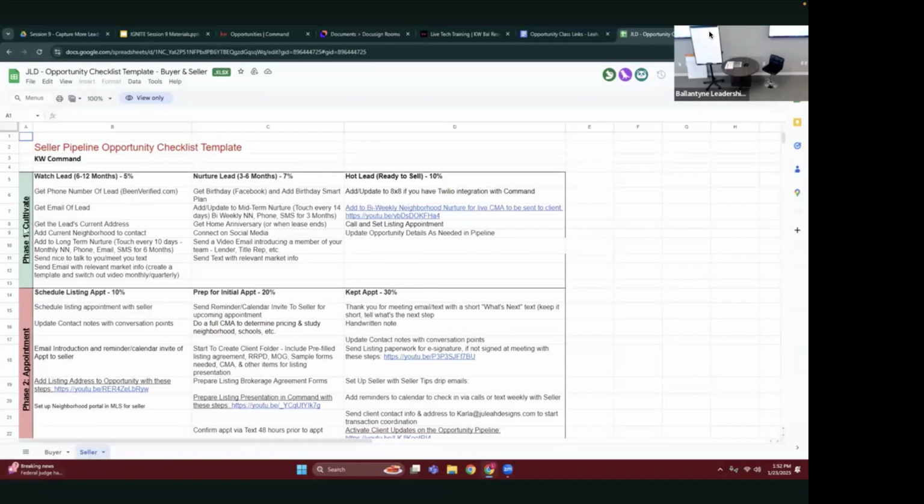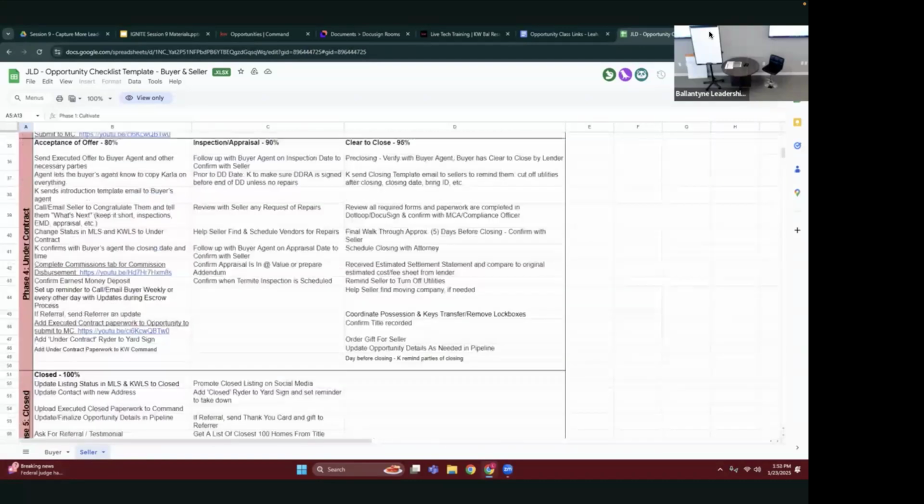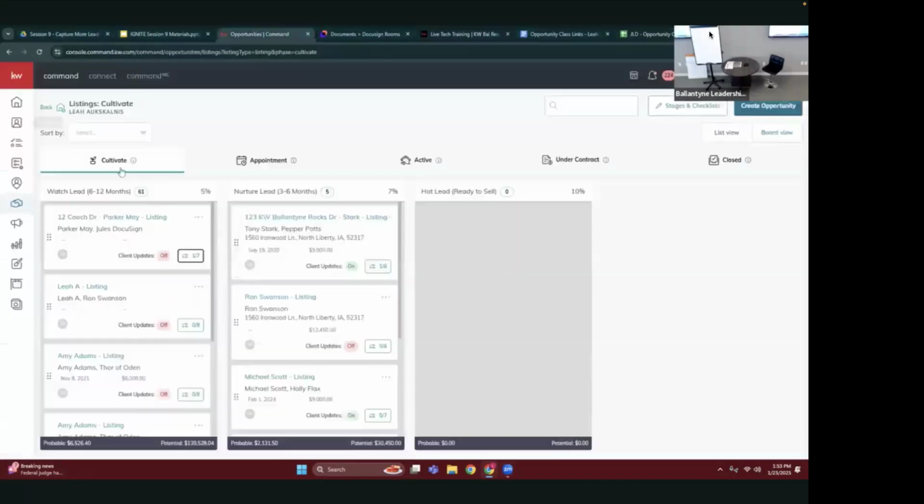First, let me point your attention to the left-hand side, right? The cultivate, appointment, active, under contract, and closed, right? Those are the same exact items on the checklist, right? Cultivate, appointment, active, under contract, and closed. So you have a different checklist for each of those, right? But then under each of those opportunity phases, you have opportunity stages. So it breaks it down into sub stages.